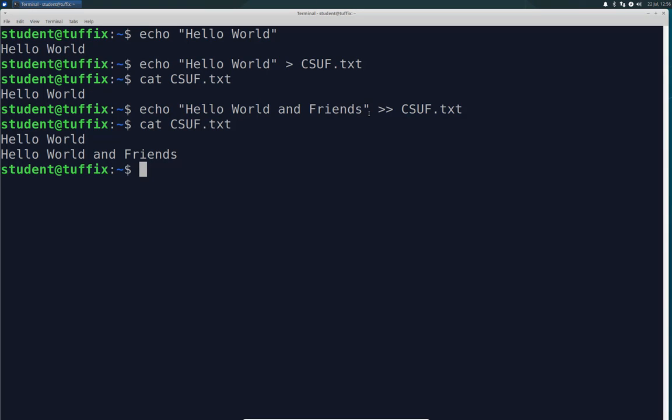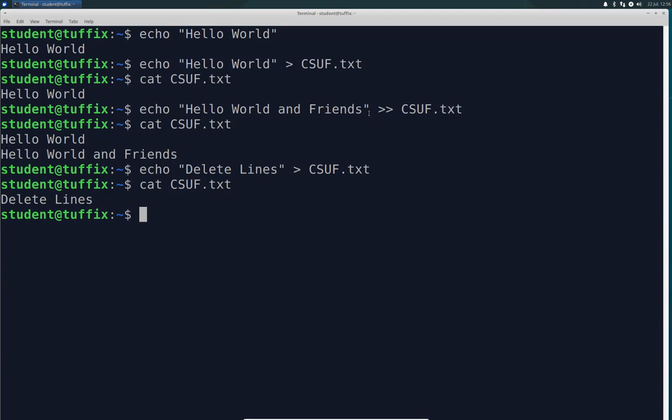This can be seen where if I say echo delete lines, and I only specify one greater than sign, then I try and open the file again. And as you can see, delete lines is the only line in the file.